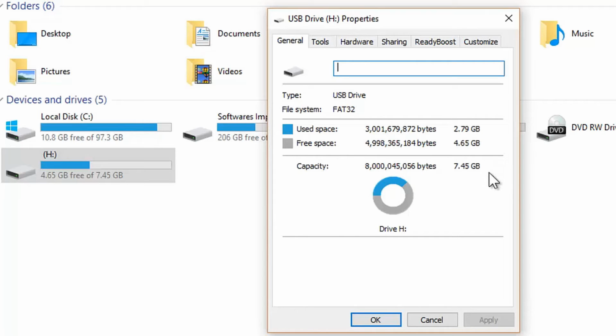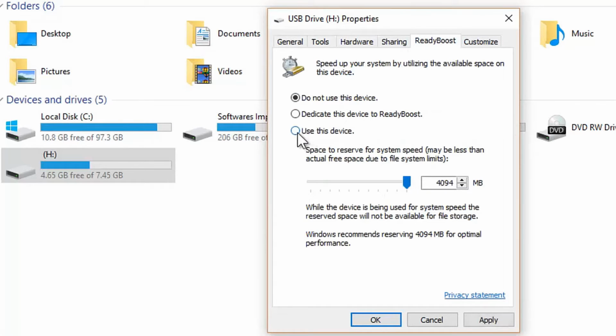Anyways, 8 GB is pretty nice. So I'm using the free space, that is the silver area, in my pie diagram. Go inside your ReadyBoost and use this device as RAM. Wait, what, RAM? Yes, your pen drive can actually work as RAM, so it gives you much more speed. Not exactly the same speed, but somewhat it is going to help you boost up your PC. So I'm going to go ahead and hit apply.